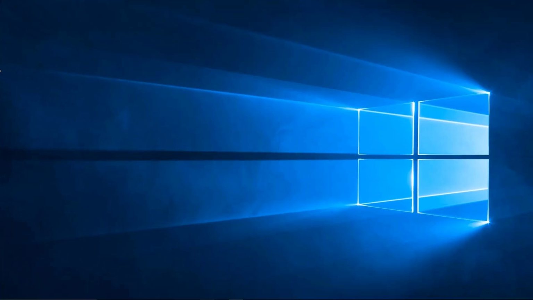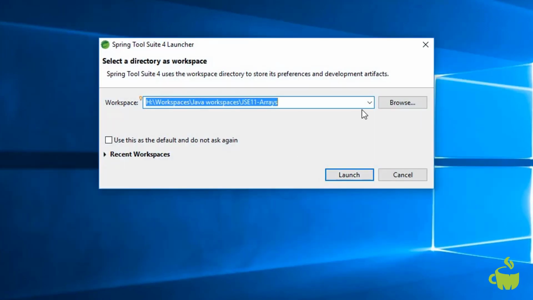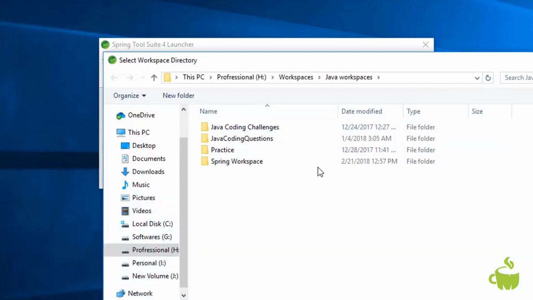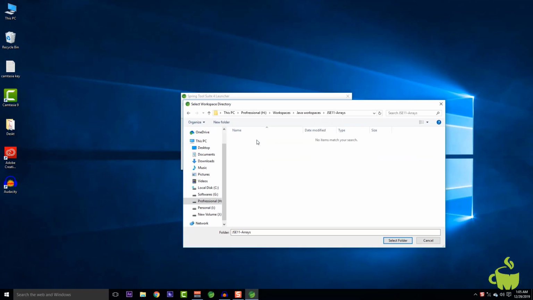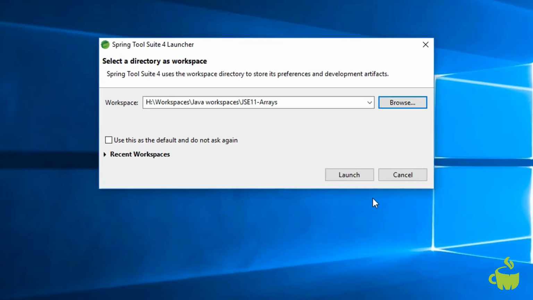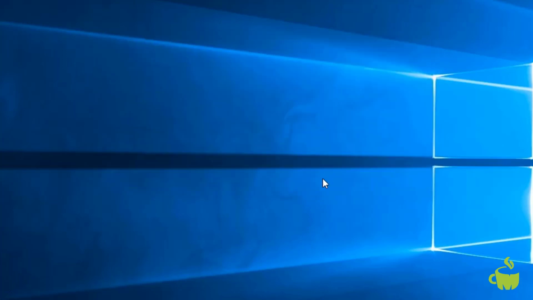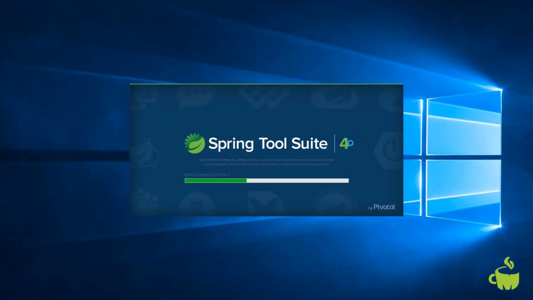So let me open my STS and choose a workspace. I've already created a workspace under H workspace. Let me go back. This is the workspace I want to create. I'm creating a new workspace called JS11 arrays. So just select this folder for your workspace, and if you want, you can select the option to use this as a default and do not ask again, so that it won't ask you for a workspace again, but I'm not selecting this. Just click on launch, so it will open your STS.